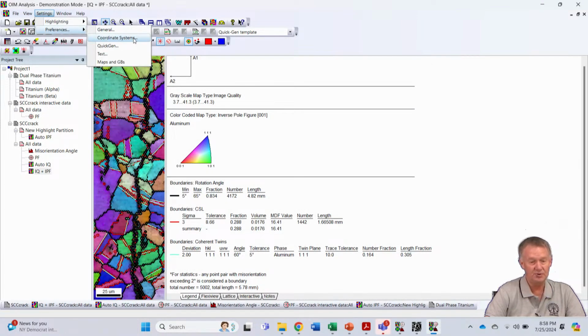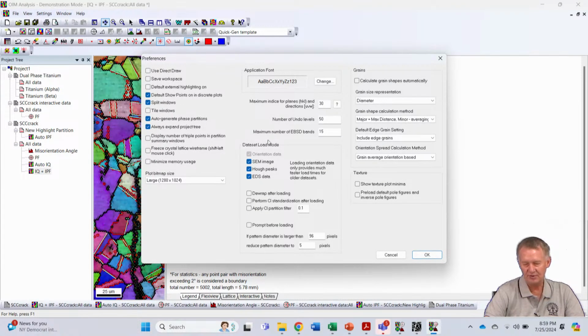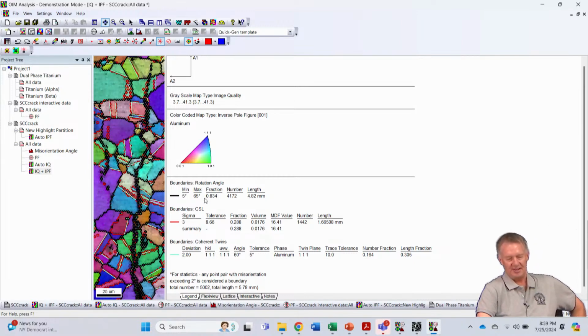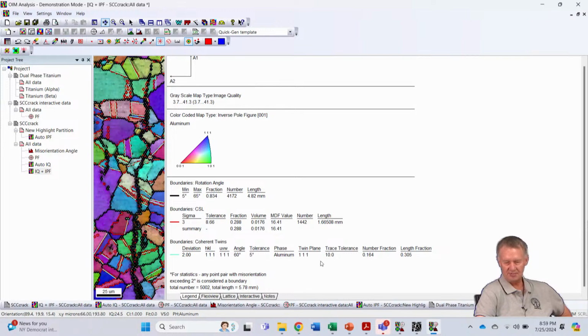You know, this defines what the coordinate frames are. We've talked about that. If I click on general, there's all kinds of options that I can look at and say, this is what I want. This is how I want the parameters to be different, whatever. Okay, so let's cancel out of there. Anyway, so it gives me the statistics down here. Sigma 3 boundaries, fraction is about 28%. Coherent sigma 3's fraction's about, does that say 16 or 18? 16, okay. All right, that's the question, good.